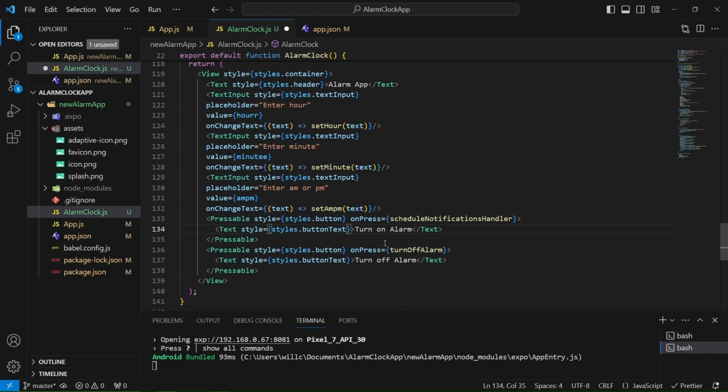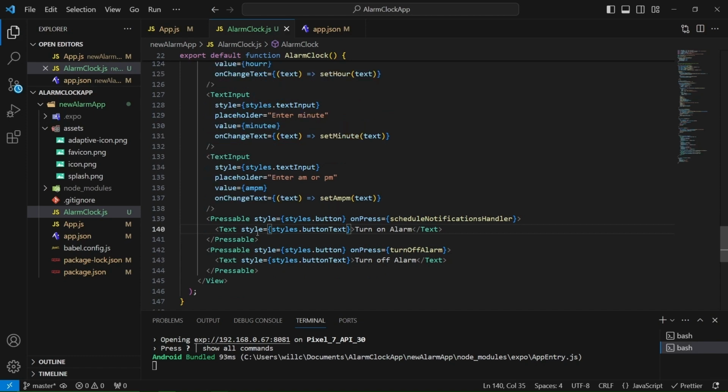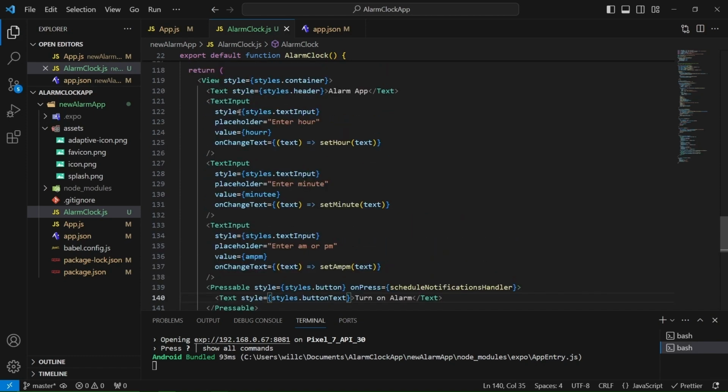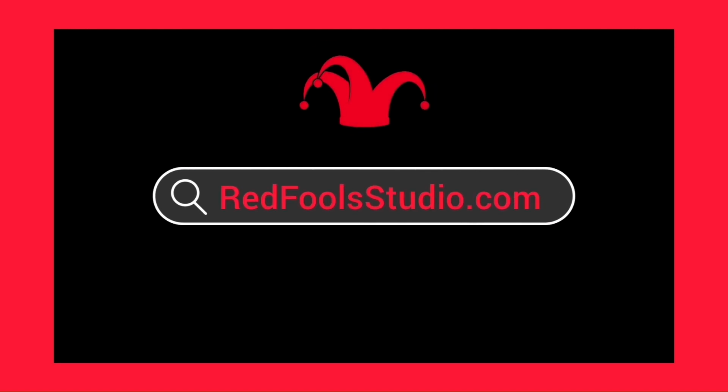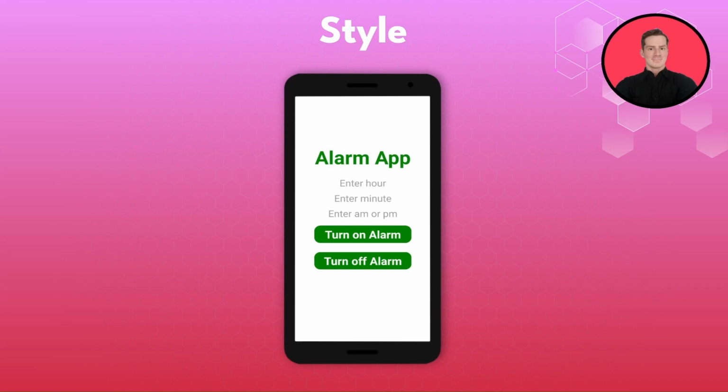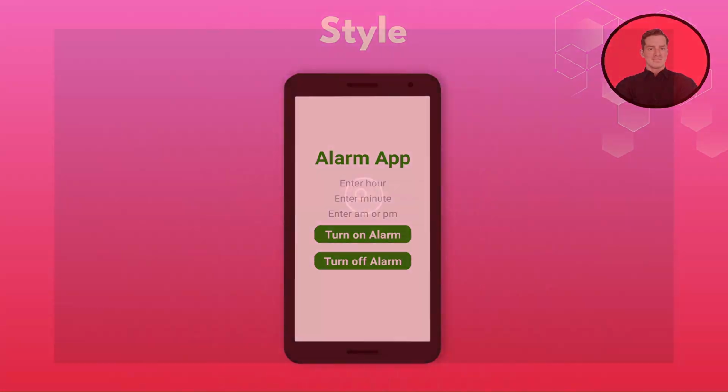Go ahead, you can save that, Control S. Make sure you got the pressables down here. And of course, make sure you have all the text inputs and the text header. All right, looking good. I will see you in the next video. All right, so in this video, we're going to add all the style to our alarm app. Let's go ahead and jump right in.